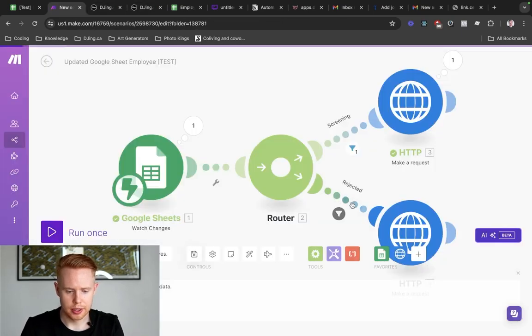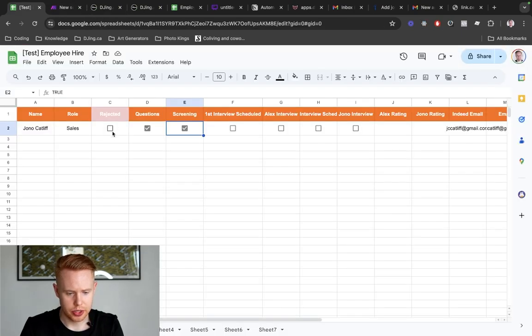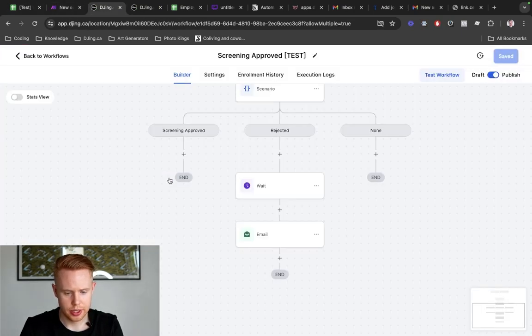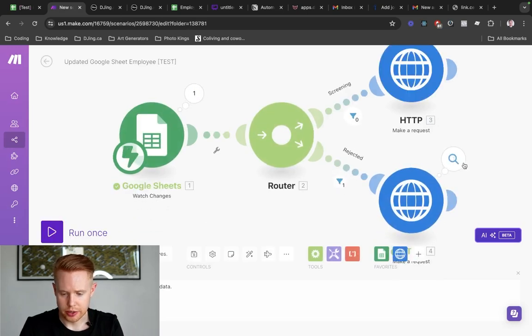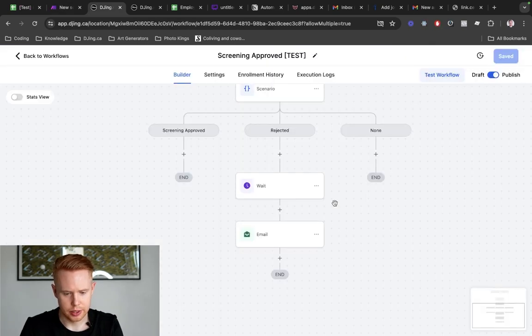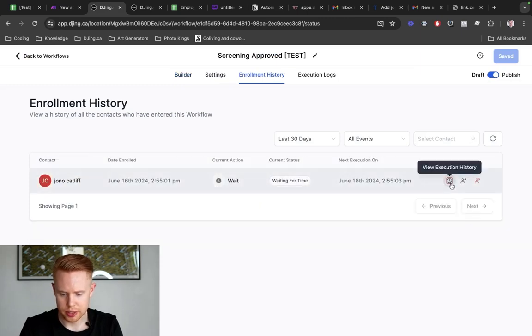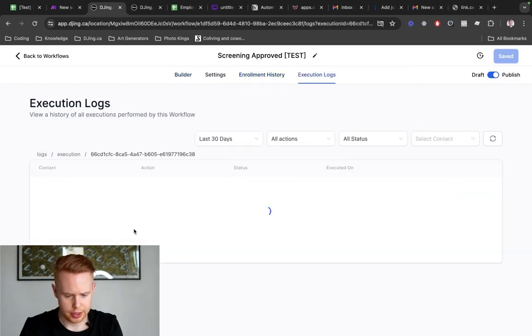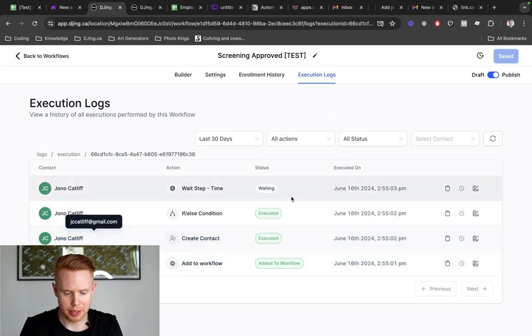Sweet. And then we can just go ahead and test that. So we'll run once and we'll go back to our sheet and say they're rejected. And it's now going down this path, right? Which means that if we go into the enrollment history, this person is now currently in it and they have been registered. They're found, so it's a random thing coming through. They've created the contact and matched it to my email.